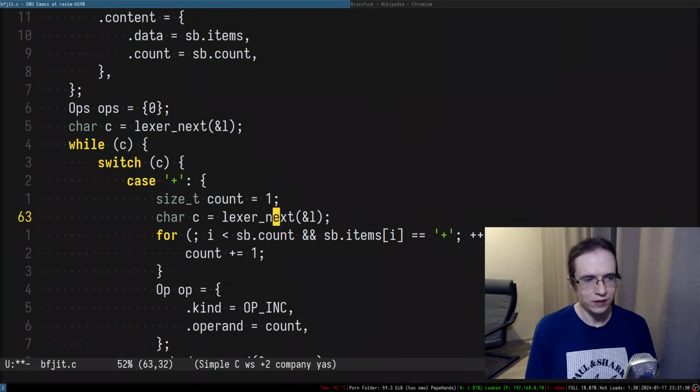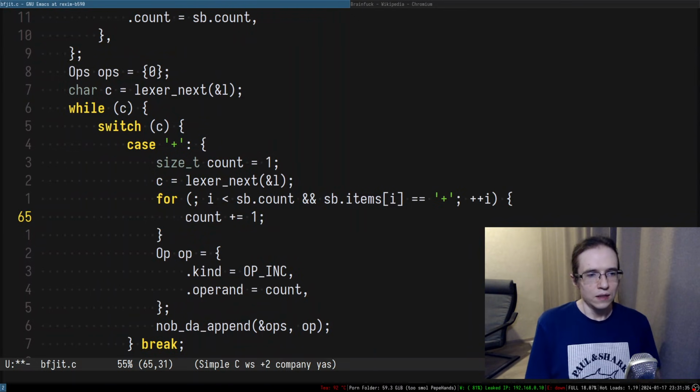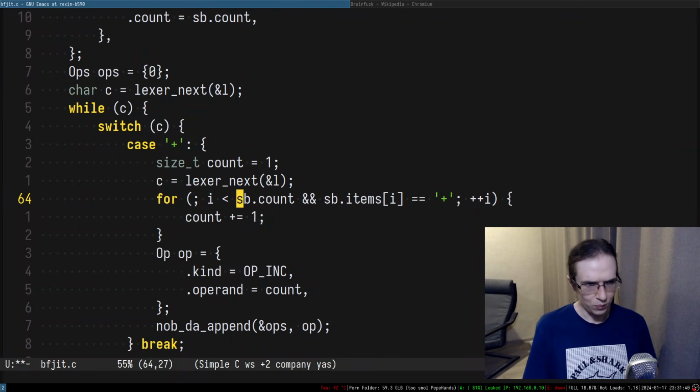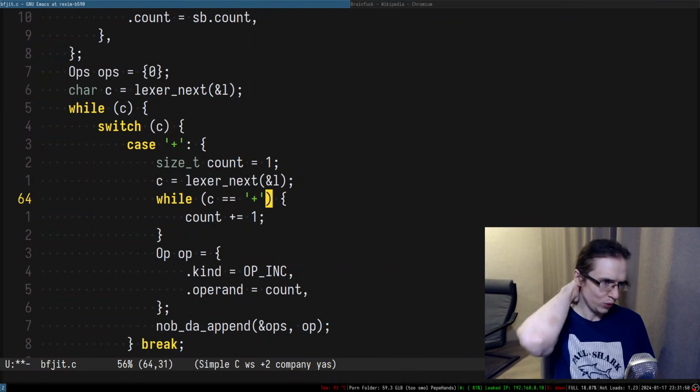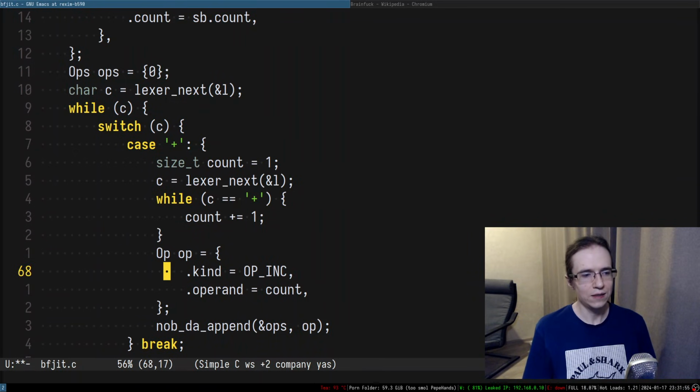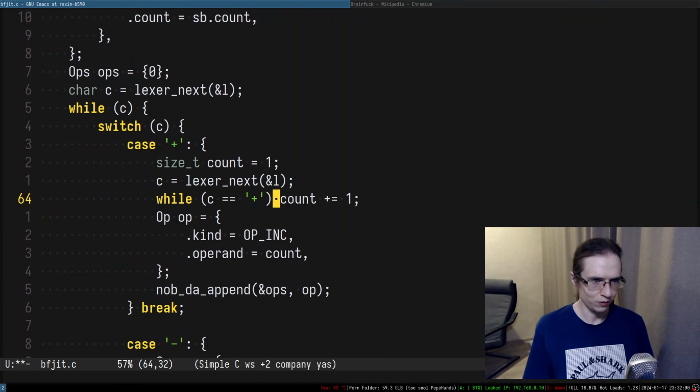So the count is obviously going to be 1, and while c is equal to plus, we keep incrementing. And then, yeah, that is it. That is the entirety of the thing I wanted to do, actually, believe it or not.